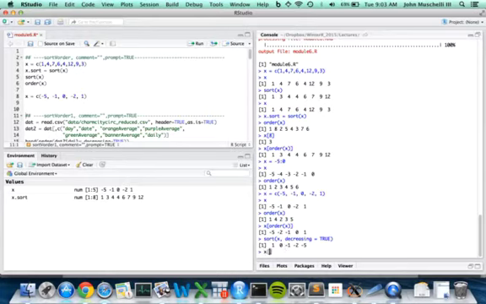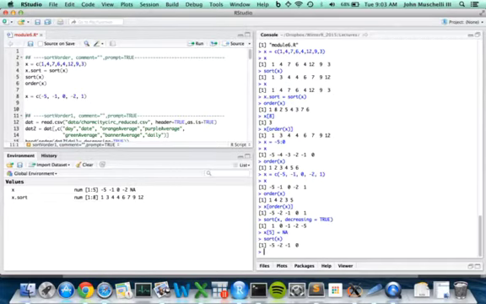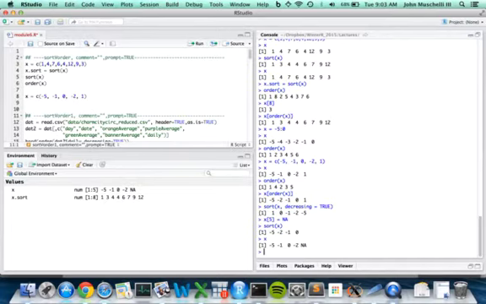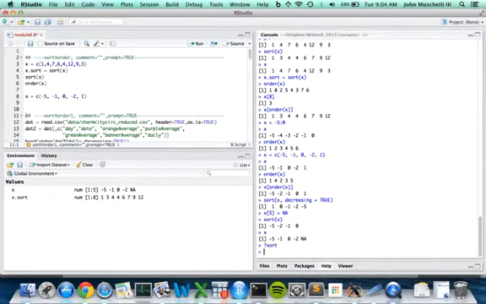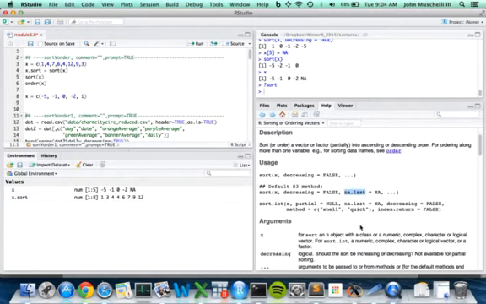Note, let's say x[5] equals NA. So if there's missing data, it actually doesn't return the NA at all. And if we go to the help file, so remember the question mark will allow you to look at the help file.